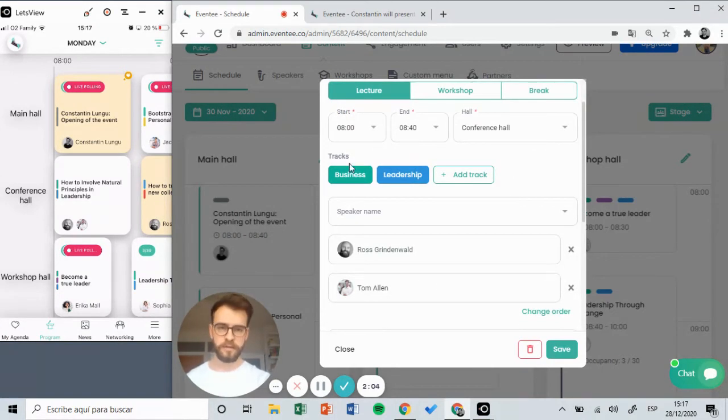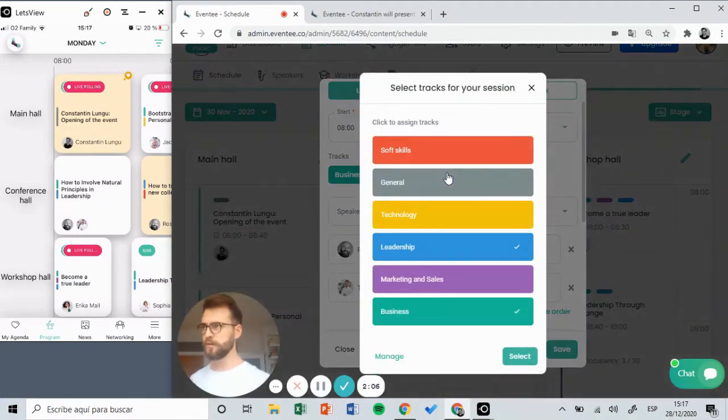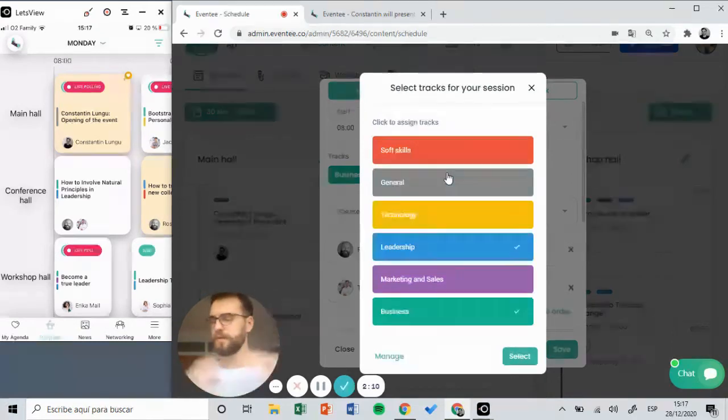You can add tracks for the attendees. This is so helpful when you have a lot of sessions. When you have 30 sessions in the event, for example, you want to make it easier for the attendee to filter the sessions that interest him the most. Like here, for example, I added those filters.